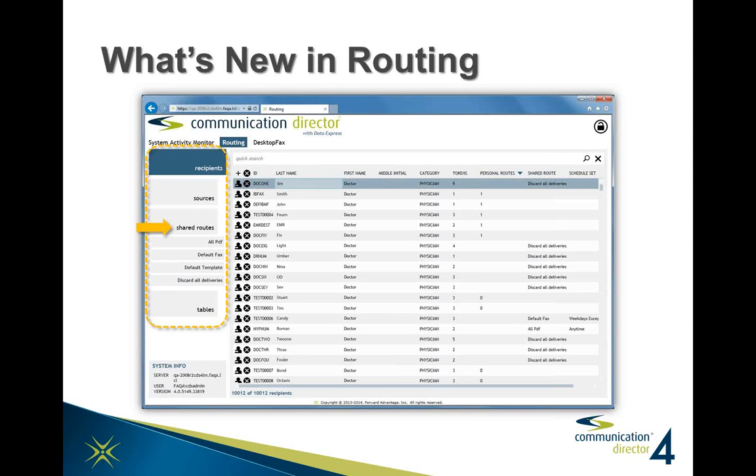We've also added some drag and drop functionality to routing, and it's a new feature and hopefully a great time saver for you. So you can now take a particular recipient, click on them, and you can drag and drop them into the shared routes that you want to add them to. Okay. So looking at routing, you can see it's the same functionality you had before, but what we've done is hopefully provided a more streamlined workflow for you to work with.